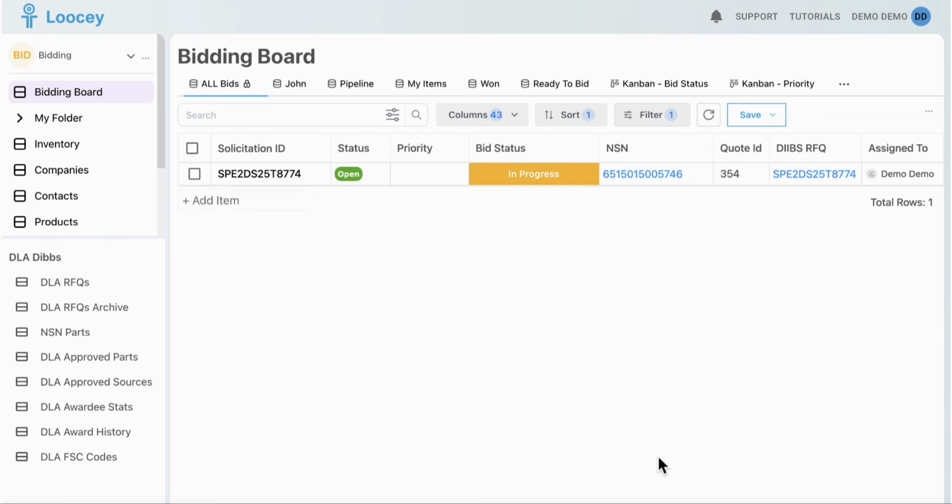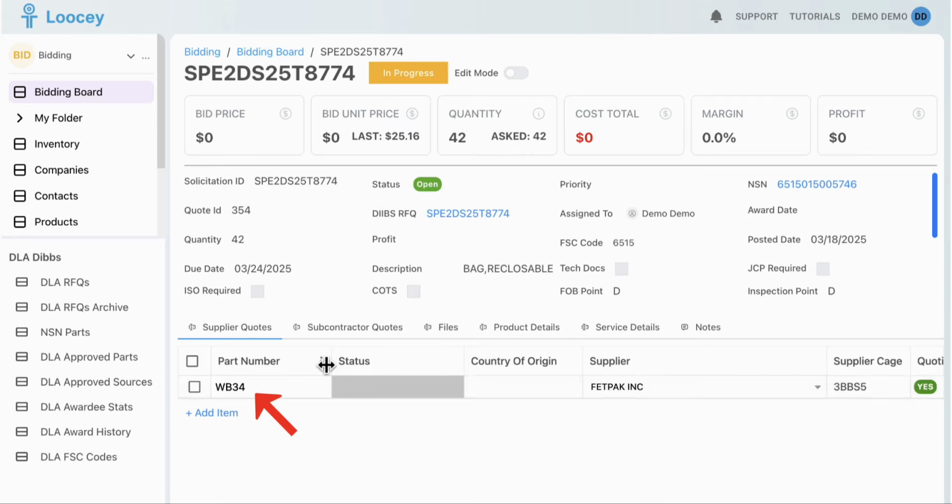And if we open the RFQ in Detail View, you should see the part number we entered in the Supplier Quotes table.